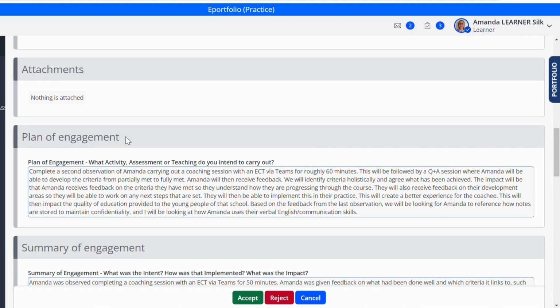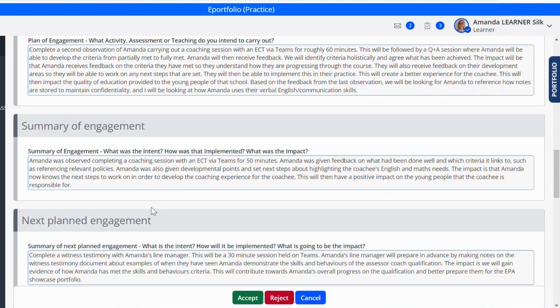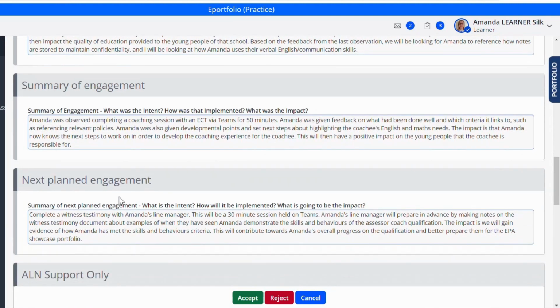So this is essentially your lesson plan. This tells you what it is that you're going to achieve and how you're going to achieve it. So do have a read through that to make sure you're happy with what that assessment will look like. After you've completed that piece of learning, there will then be a summary of engagement. This will give a summary of what happened during that engagement and the learning outcomes achieved. It will then tell you what's next.